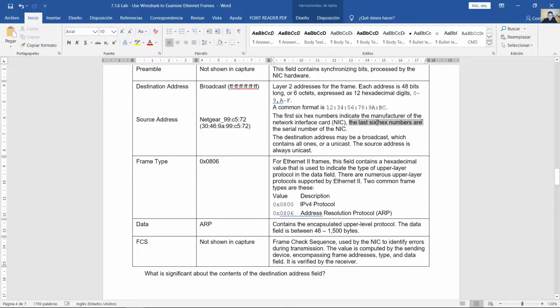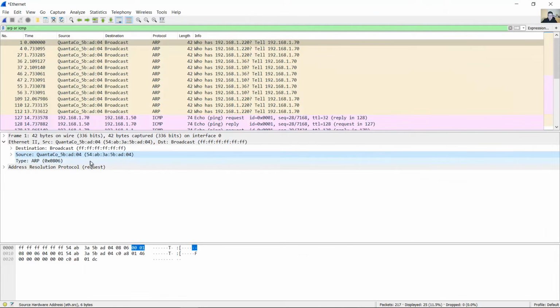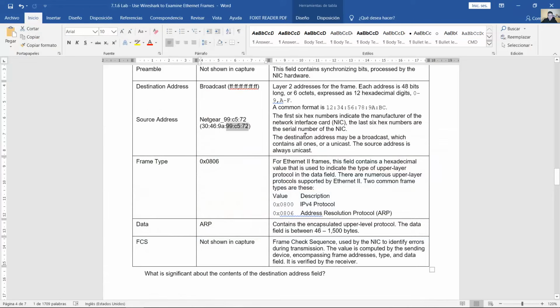The last 6 hexadecimal numbers are the serial number of the network interface card. Okay, this is the serial number. In my case, it is 5B8004. The destination may be a broadcast, which contains all ones, or a unicast. The source address is always unicast. Okay, destination can be a unicast or broadcast. In this case, a broadcast, and the source is always a unicast.